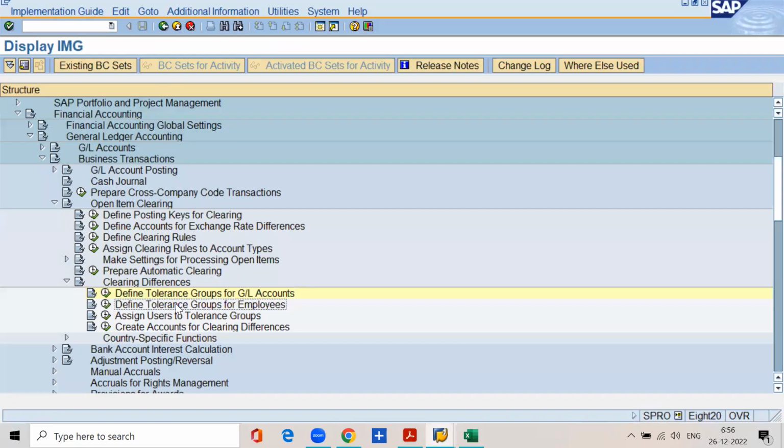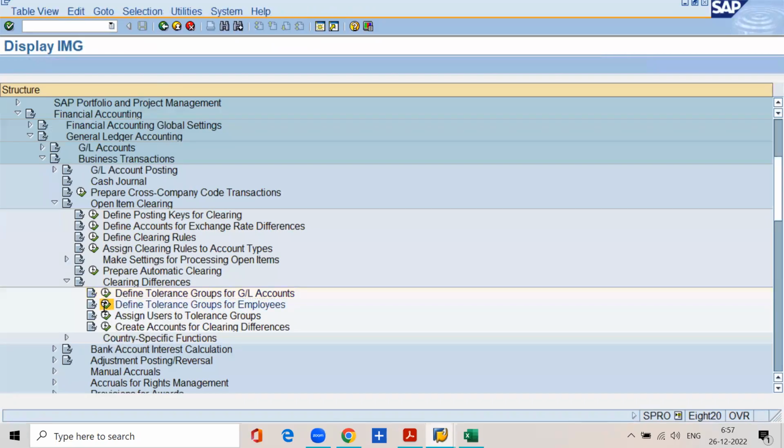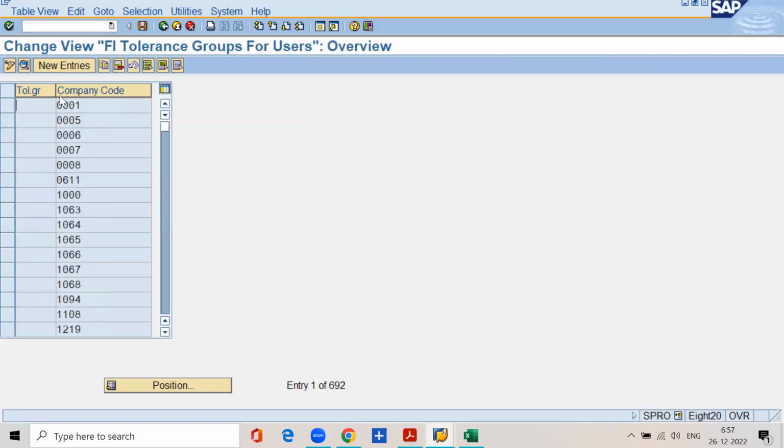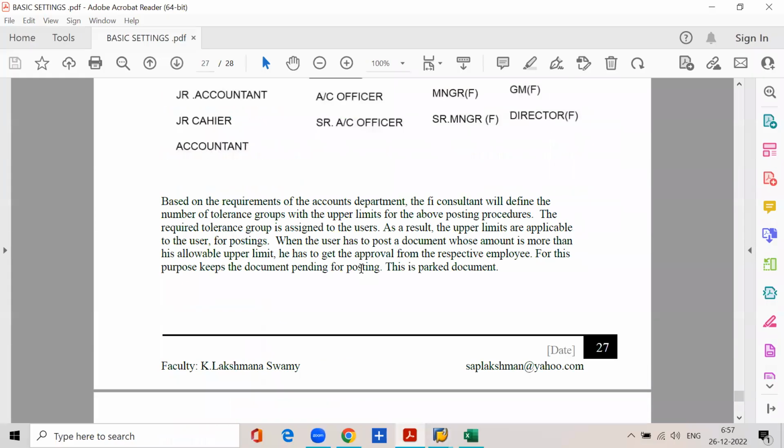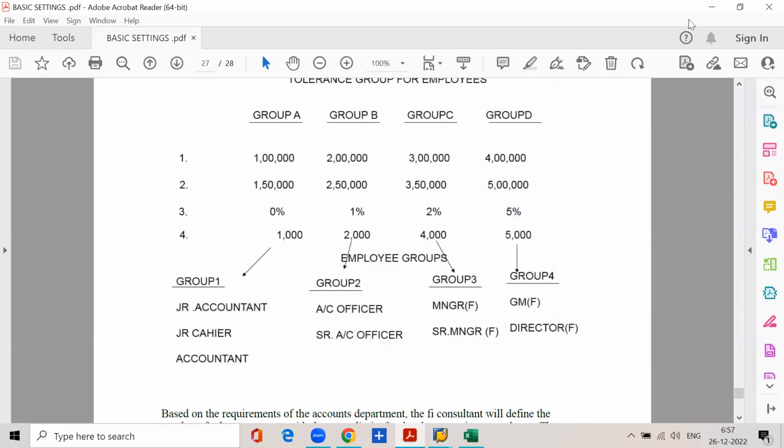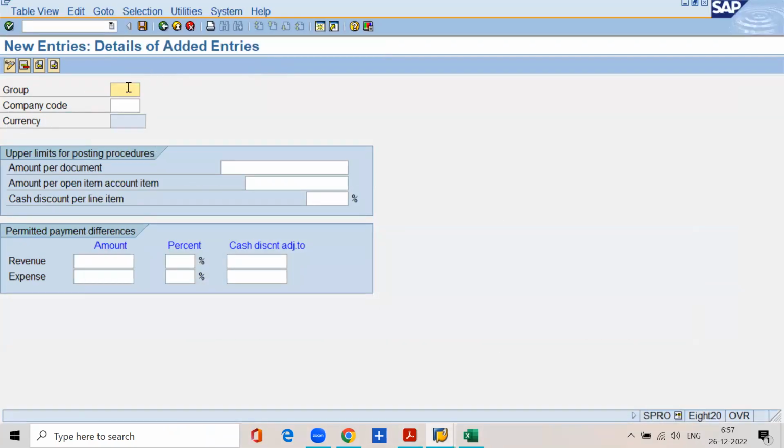Define tolerance groups for employees. Click on new entries. Suppose you want to define a tolerance group like A. Then write Group equal to A. Again, you can give up to 4 characters. Company code SSKH. See here, upper limits for posting procedures.